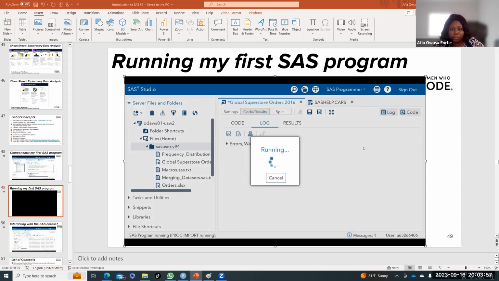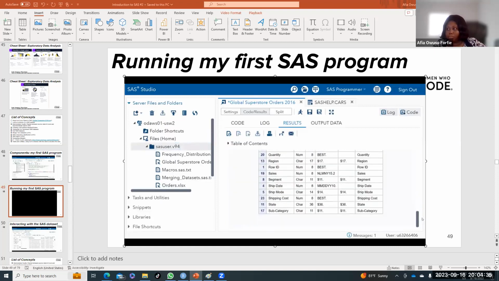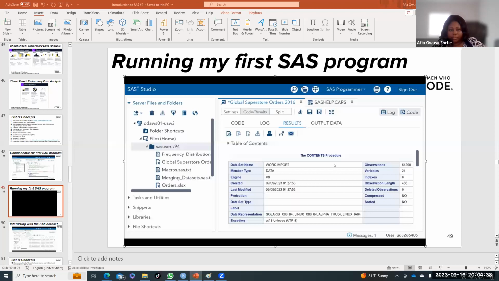So now SAS is running the import procedure to bring in the internal data sets, the Global Superstore Orders 2016 file, which we previously uploaded, and creating a copy of the Excel file as a SAS data set with an extension .sas7bdat. Notice that after it finishes running, the first thing we see are the results, and it's giving us some kind of information in this data table, which is pretty cool.